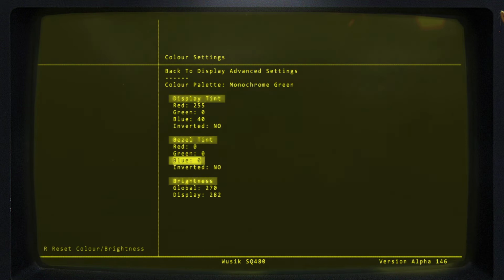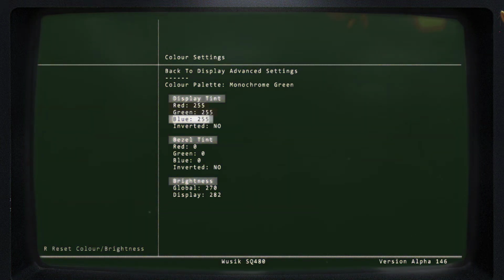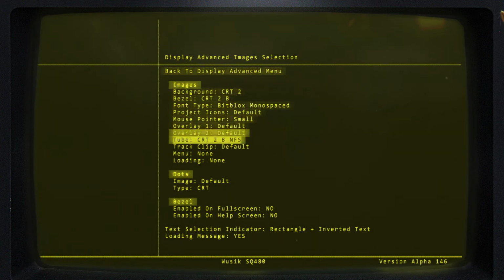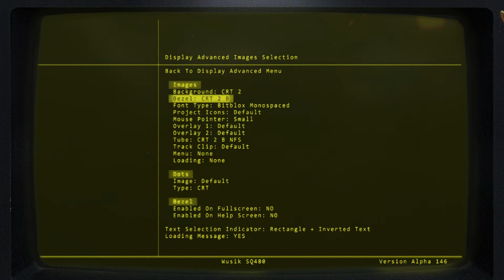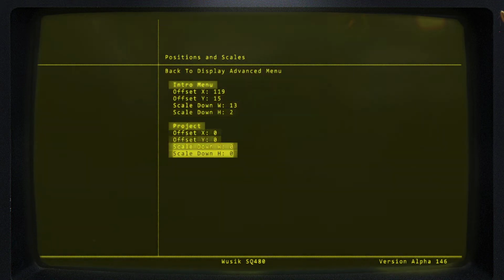You can also go like that. I can change the coloring of the screen if I want. Let's say I want a white screen or just amber-ish, yellowish. And there's a lot of options in here alone. You can add images for the background, for the bezel, so I can change the bezel. You can change the position and scale of the menu, the intro menu and the project area.